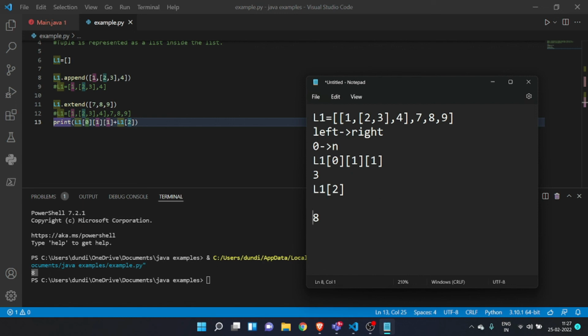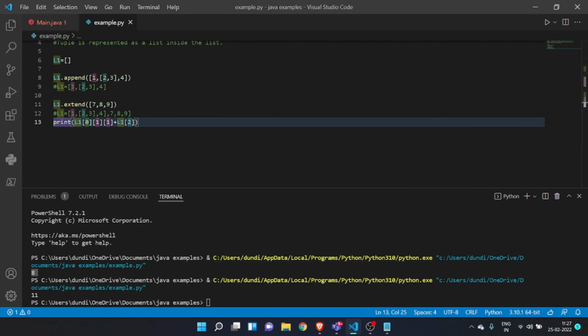So we have commanded this plus L1 2. So what does that mean? That means 3 plus 8, that would be equal to 11. You'll be getting output as that. You just look after it. See, we got output as 11. So that's all about this code.